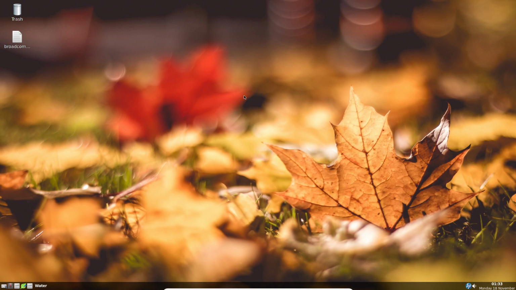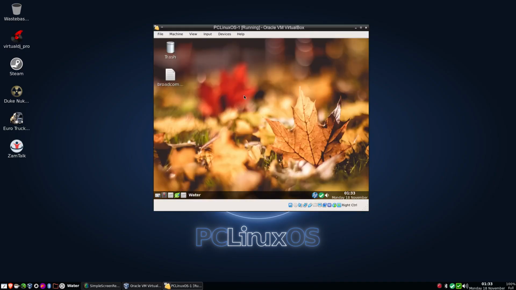Anyway, that is how you set up PCLinuxOS on PCLinuxOS, I know, but if you're on Virtualbox, yes. Virtualbox 6 and up. Virtualbox 5 is slightly different because of the graphical differences, and that is all good.